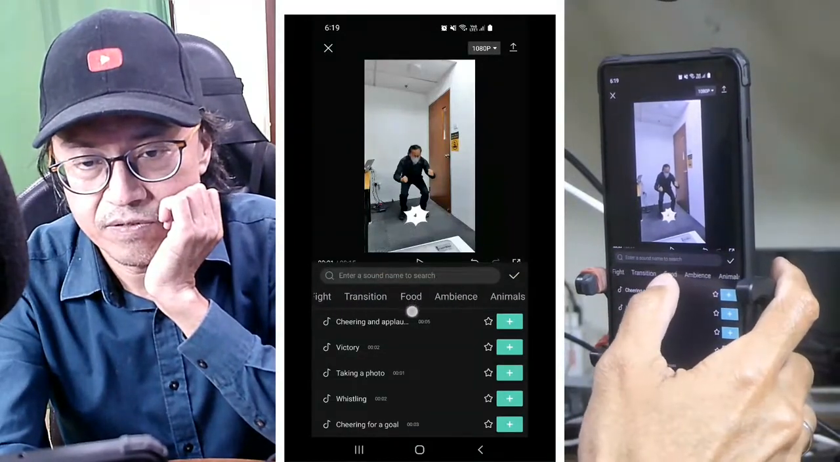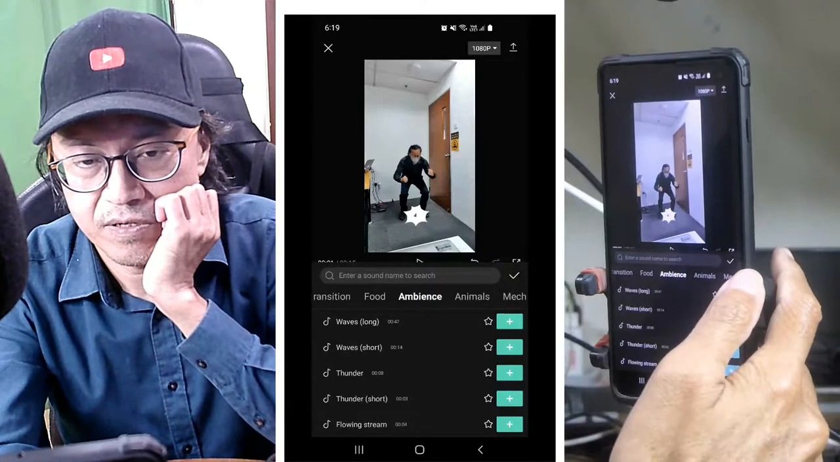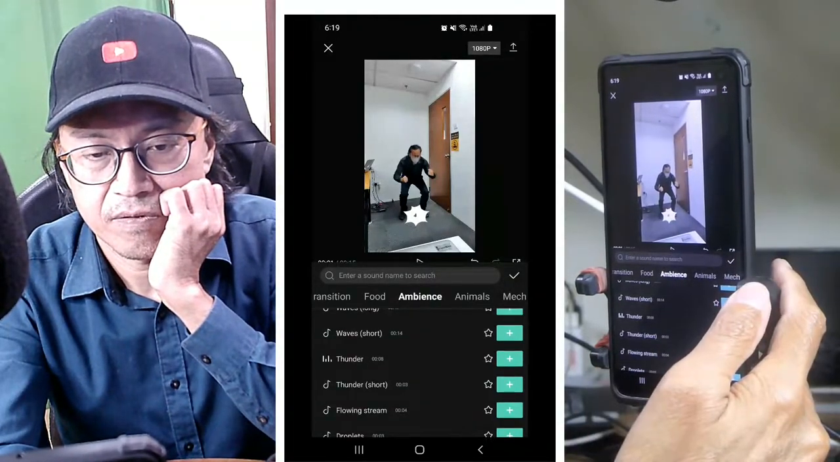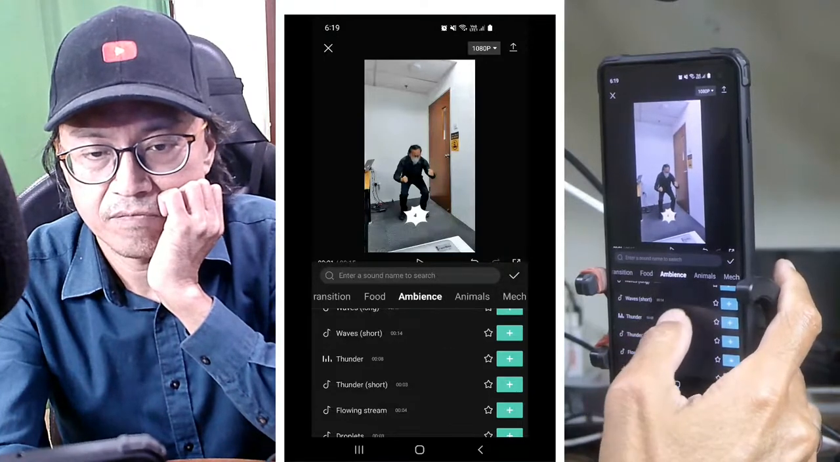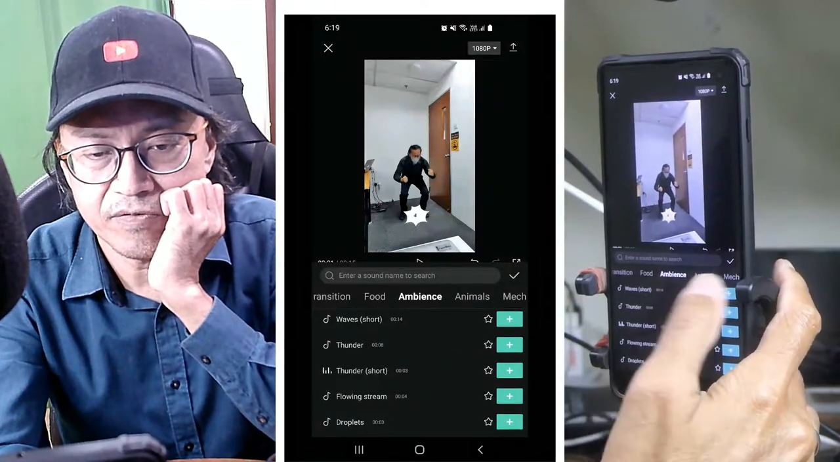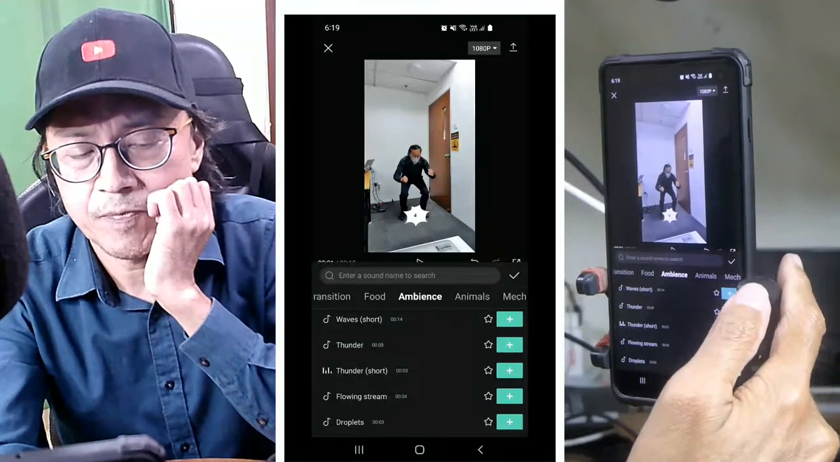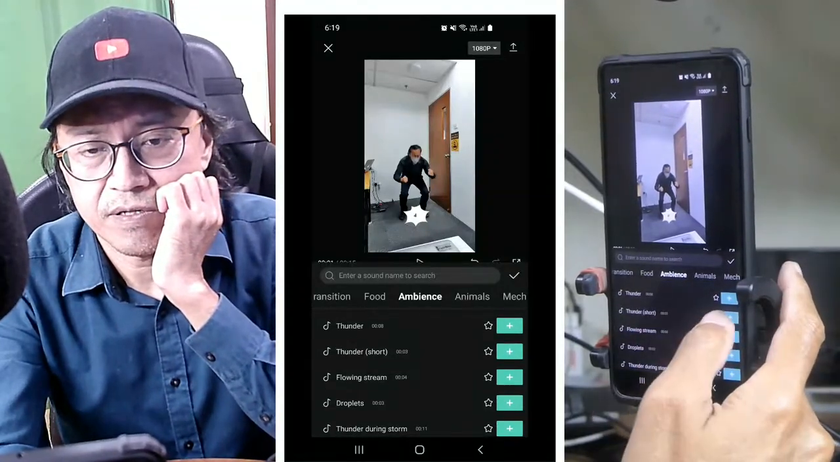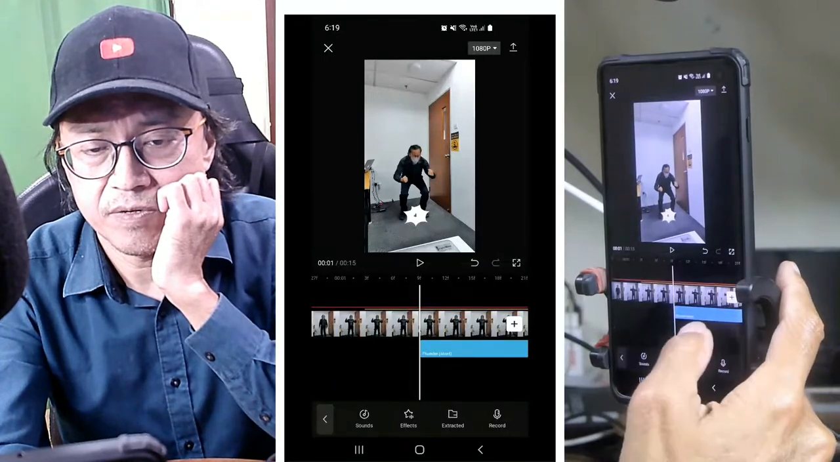All we need to go to ambience. Ambience thunder. Let's listen first. Okay, not this one. Next one. Not bad. Let's try the short one. Okay, short one is better. Okay, thunder short version. Click on the plus, tap on the plus button, bring it here.